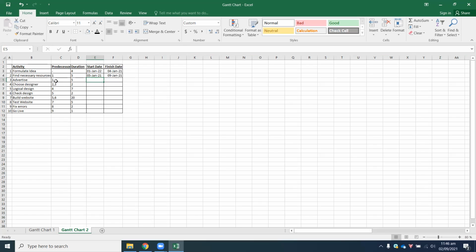So the predecessor is activity 1 again. Predecessor is 1, and the finish date for activity 1 is 4th of Jan. So over here, you'll have 5th of Jan once again. And 5 plus 5 gives you 10, minus 1 would give you a value of 9.